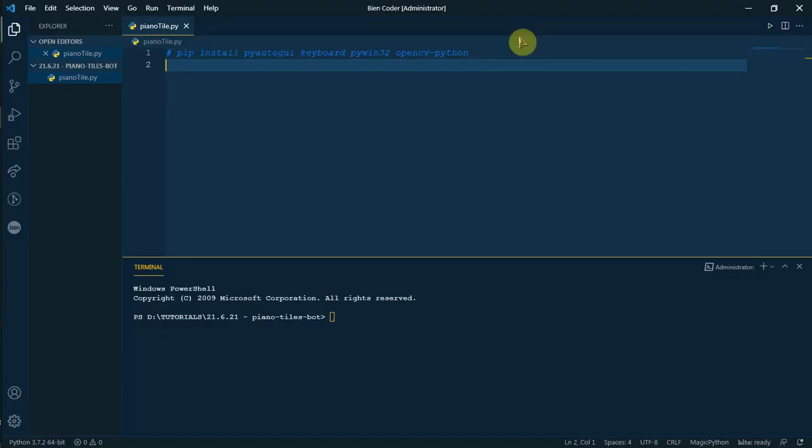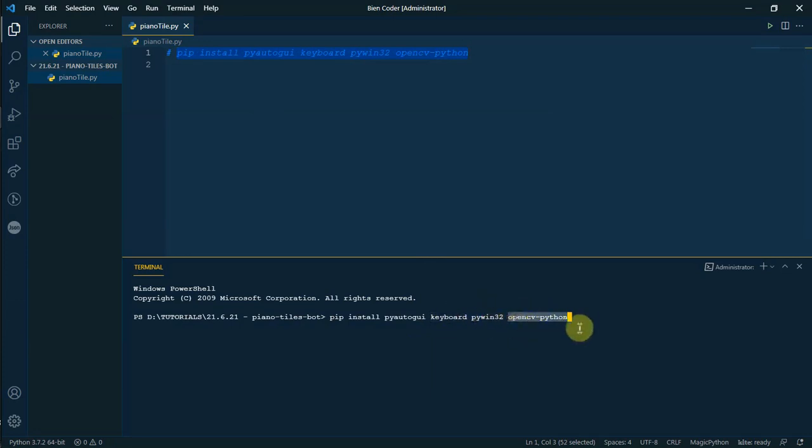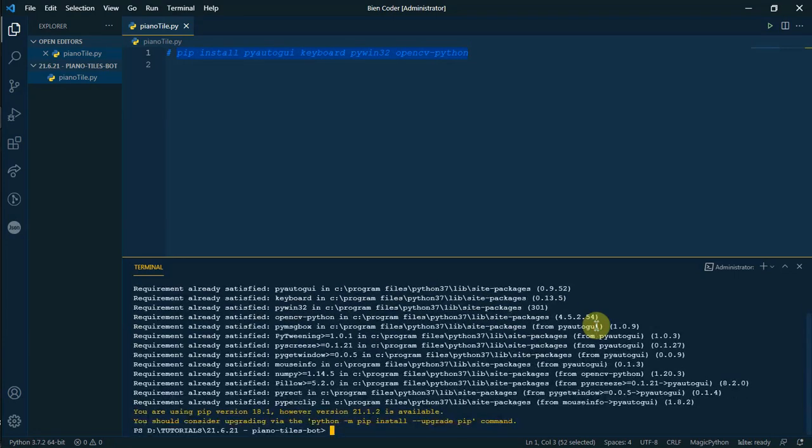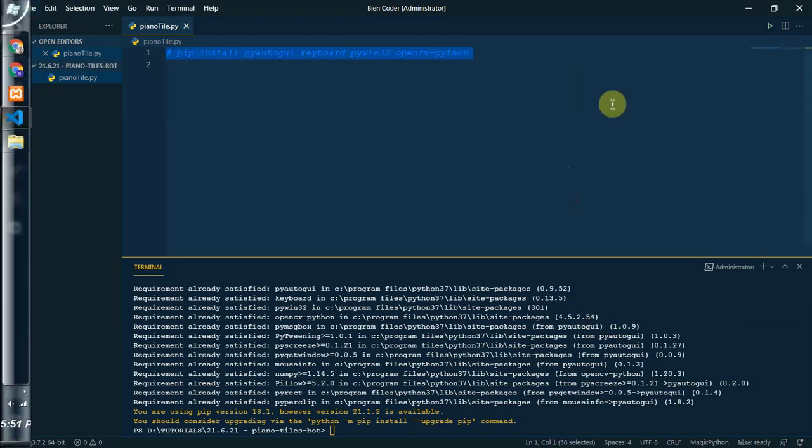So here we are on VS Code, and for this project we will need to import some modules. For this we will give this command in the terminal, which will install PyAutoGUI, keyboard, pywin32 and OpenCV Python. So let's hit enter. It will install all the files for you. Now let's start the code.